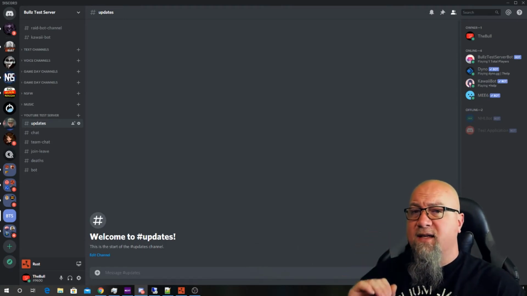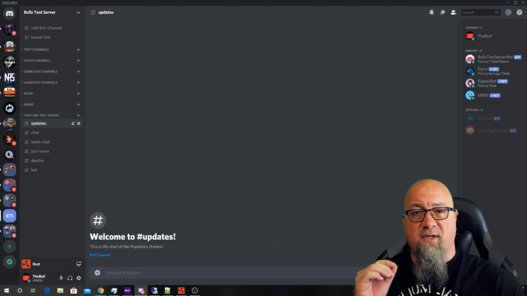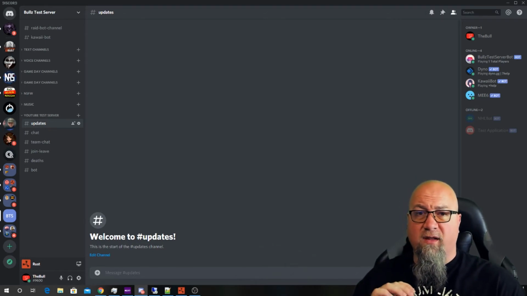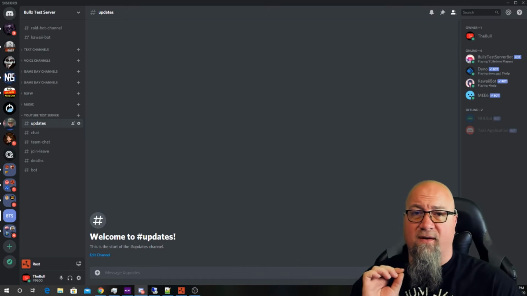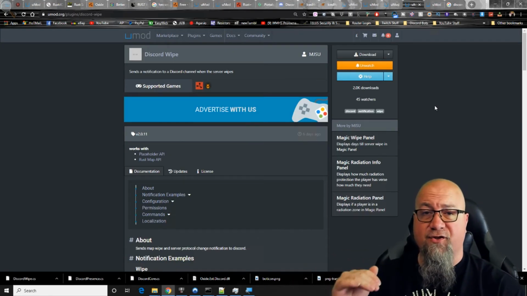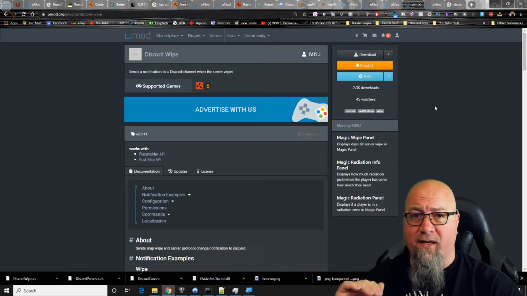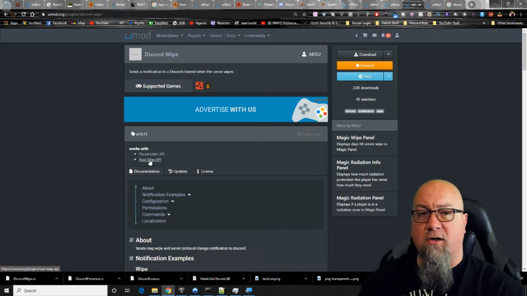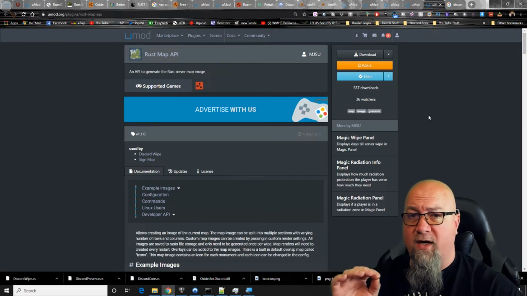But now let's get into Discord Wipe, because there's been some updates made to Discord Wipe that maybe not everyone understands how to deal with, but it creates such a cool effect for your wipe day. So when we were downloading plugins earlier, I also downloaded a plugin called Discord Wipe by MJSU. There's another aspect to this plugin that I'd like you to download as well, and that is called Rust Map API. And I'll show you why I didn't show you this earlier.